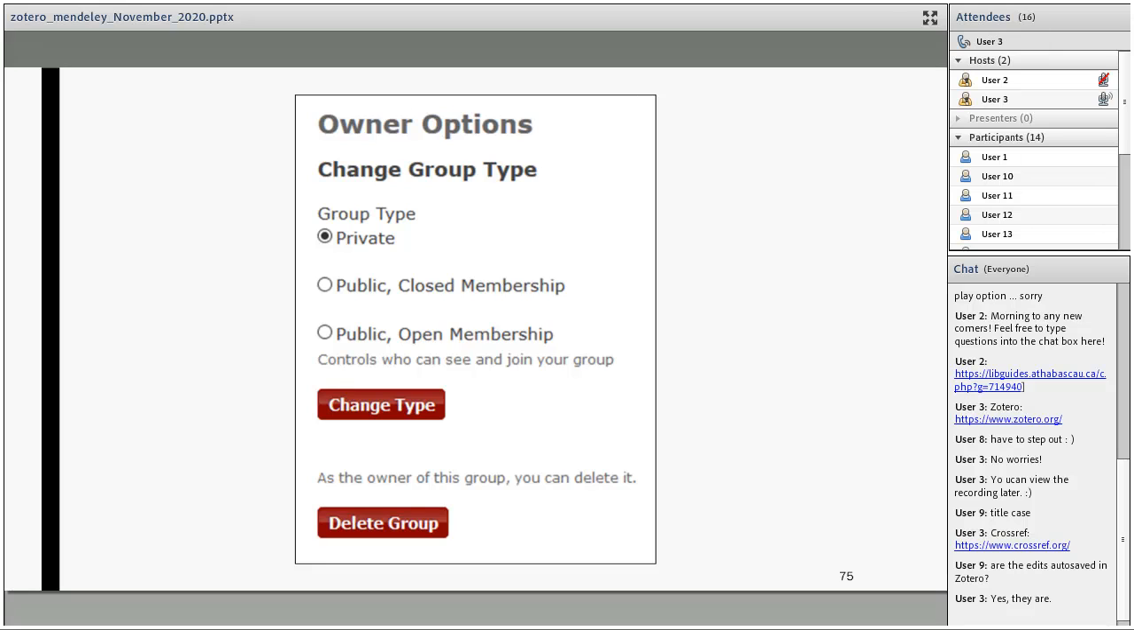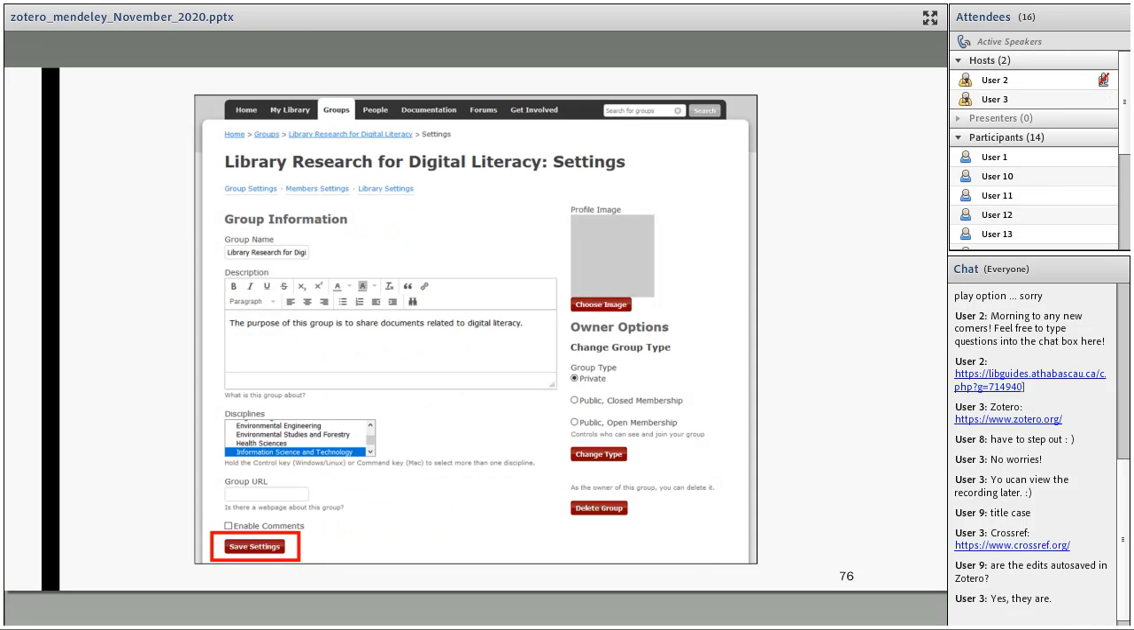And again, you can always change your group's privacy level later on if you choose. So if you're working on a public bibliography for a course you're teaching, or for your colleagues, coworkers or classmates to look at, you can change it to private or to public or open, whichever you choose. Okay, and again, once you've made your changes in your group, click on Save Settings.